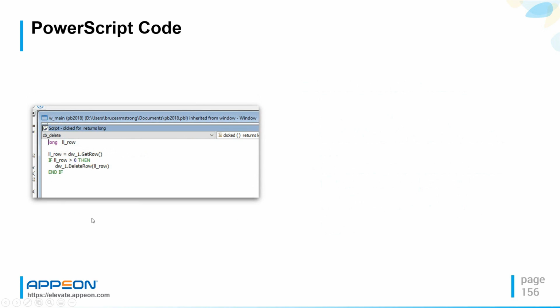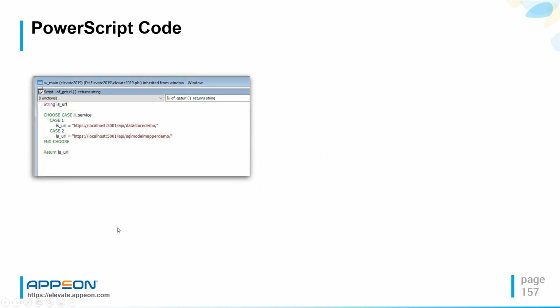This is just the delete row, and it's pretty simple. It's just a standard JavaScript delete. I have a get URL method. So when I call the other methods, I know what the base URL is, and I can just add on the method name, whether it's load or update or add or delete. And it's using the service name, the service that was selected, whether it's the data store or the SQL Model Mapper, to determine what the base URL should be.